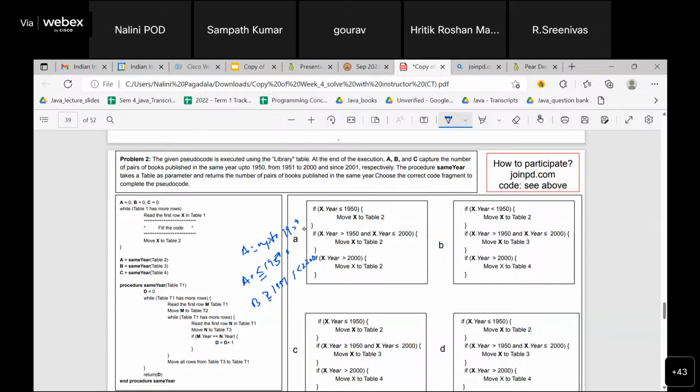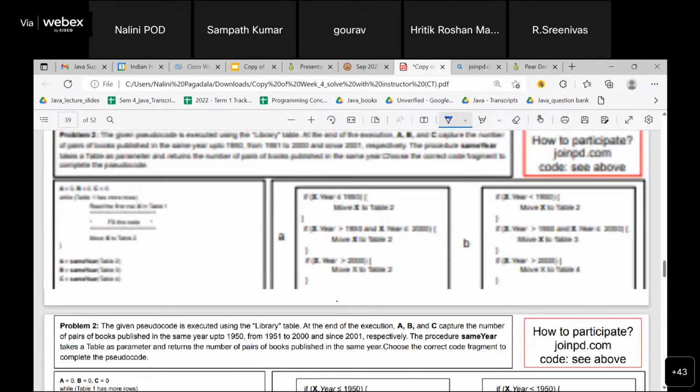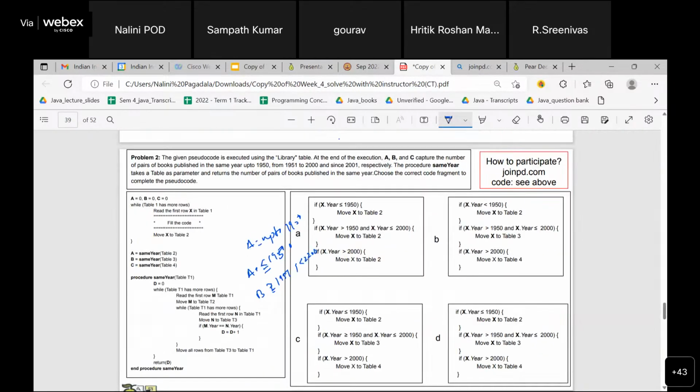The procedure same year takes a table as parameter and returns the number of pairs of books published in the same year. So this procedure same year will take some table as parameter and return the number of books which are published in that same year.